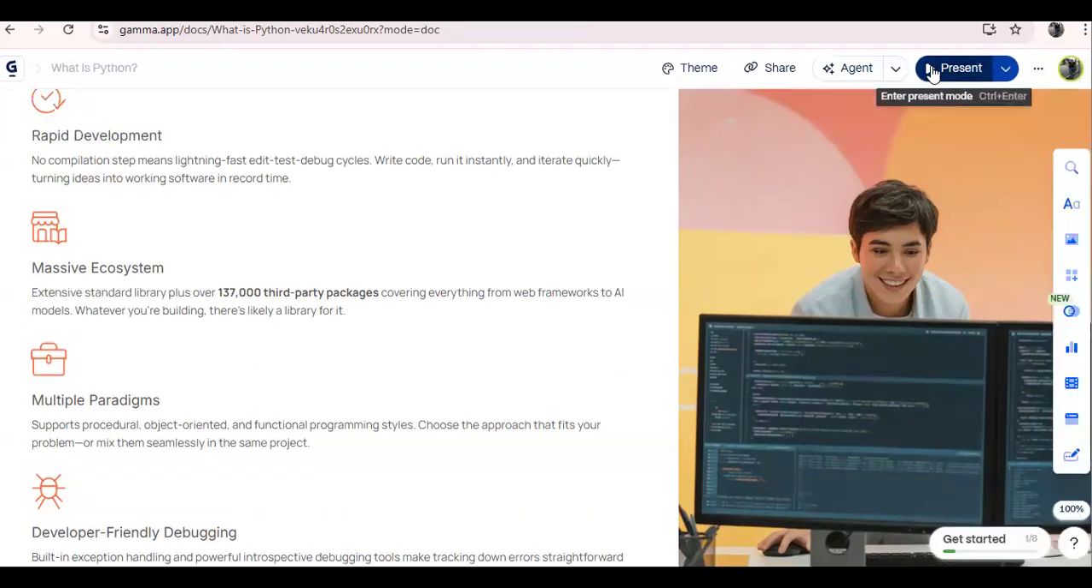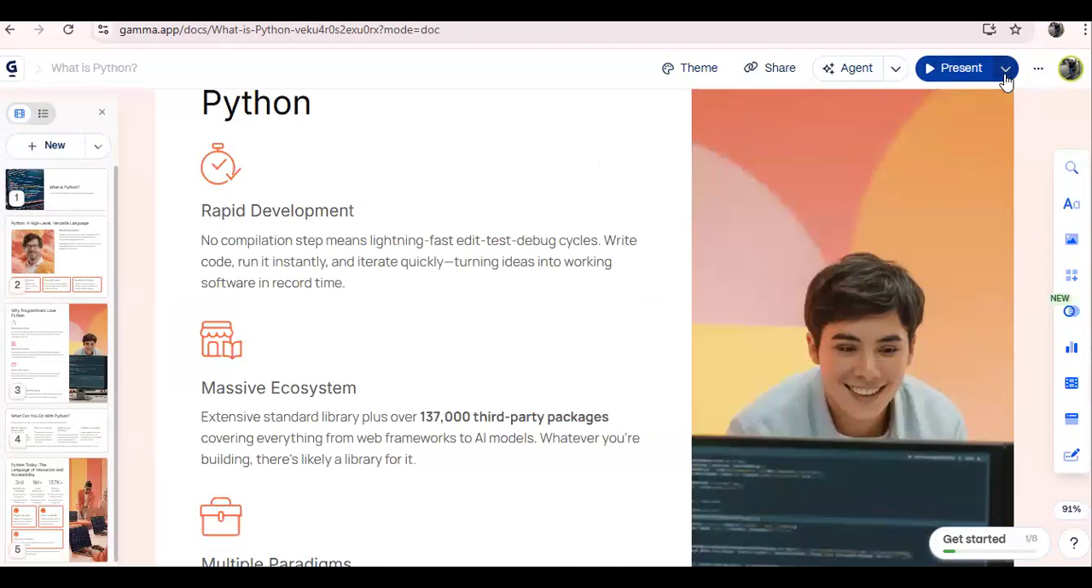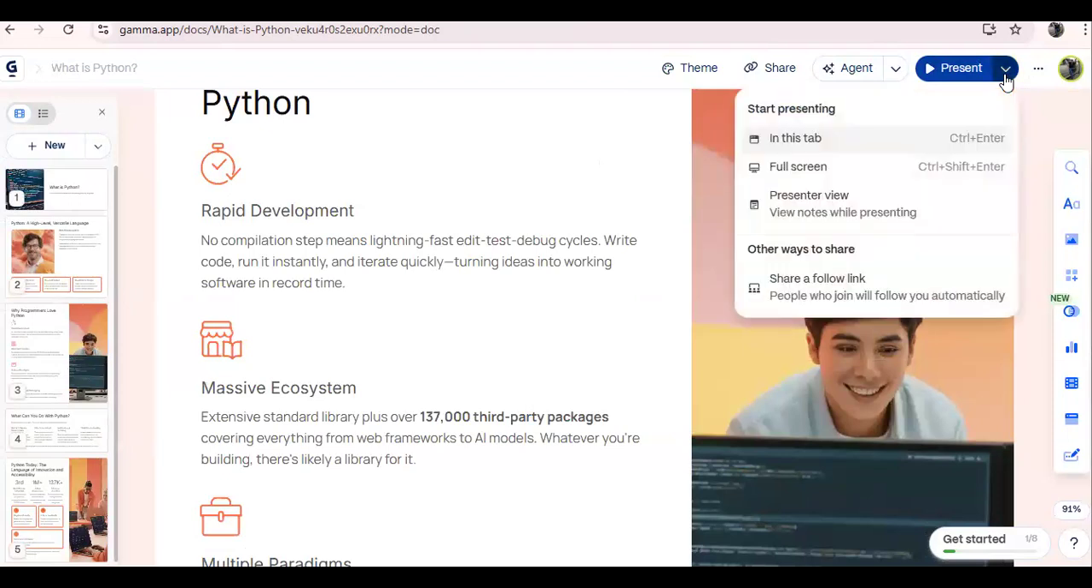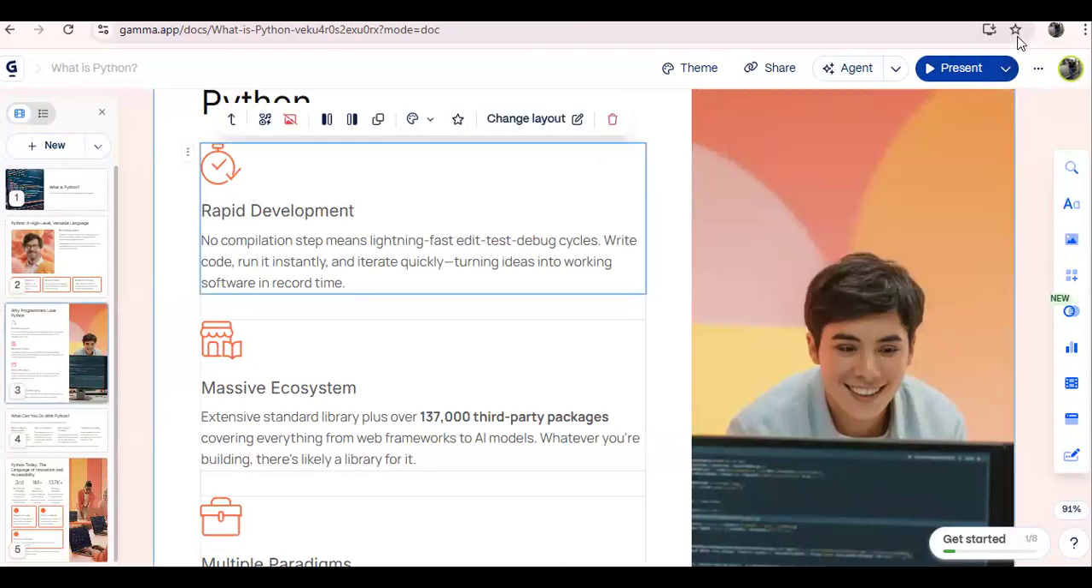So just click on exit here. And then let's say I want to download this. There are different options you can see. You can use present view, all these ways. And then if I want to download, we have options to download as a PDF, Word, or PPT, multiple options. Or if you want to share this link directly for collaboration, that is also possible.